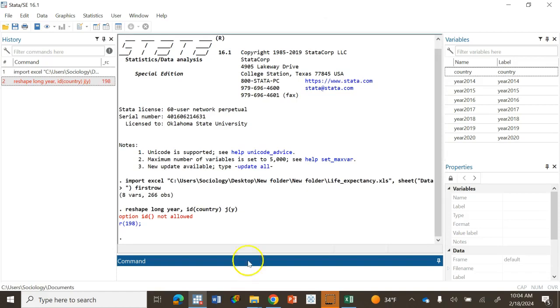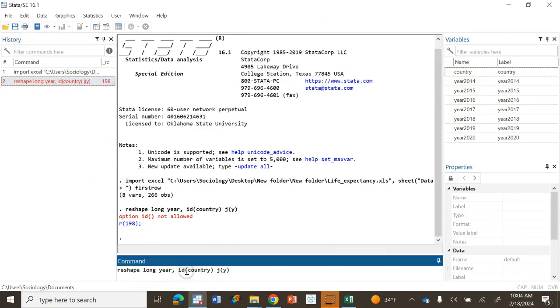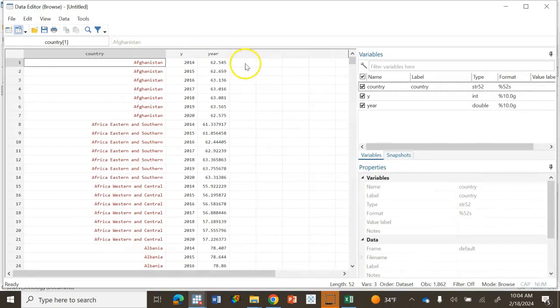We don't know what's happened, but let's see. ID. Oh, the option would be I. It's not ID. Okay. Now it works. Let's go to here and we see it's in the long format.